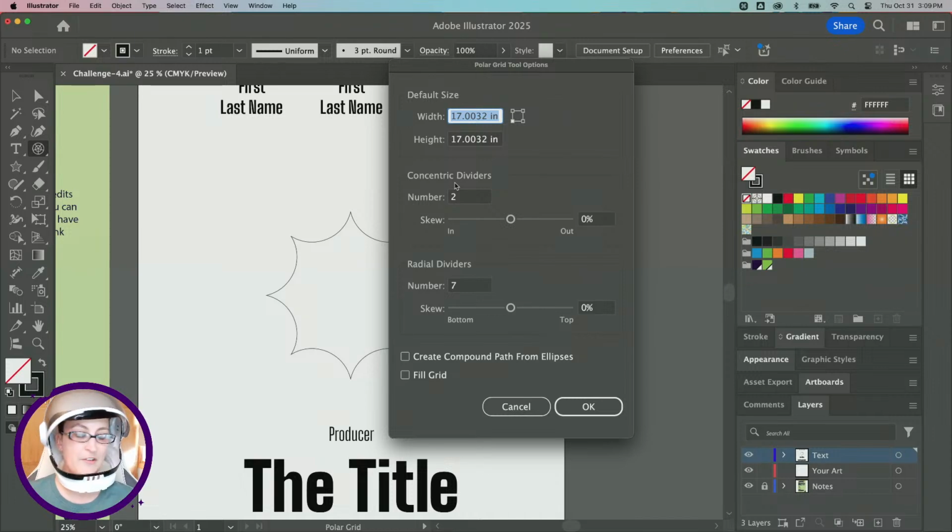They're radiating out circles from the center. We don't actually want any of those, so I'm going to set that to 0. It's going to give me an outside circle because that's just how the tool works. But I'm going to set it to 0 because I don't want any shapes or circles at the center of my object. And then radial dividers, this is going to be the number of radiating lines out from the center.